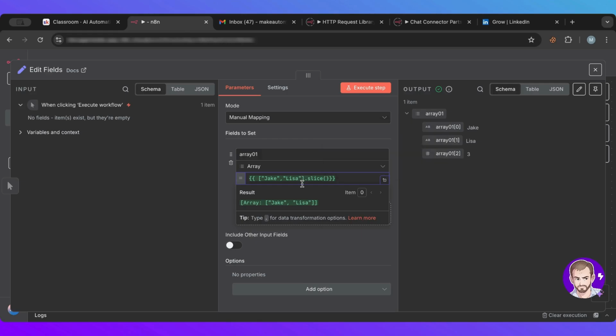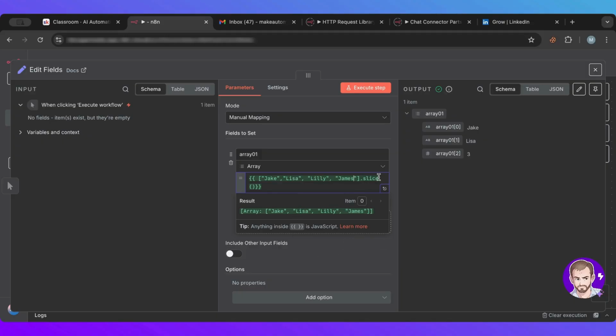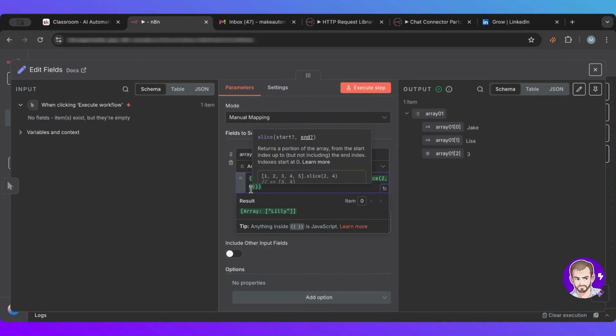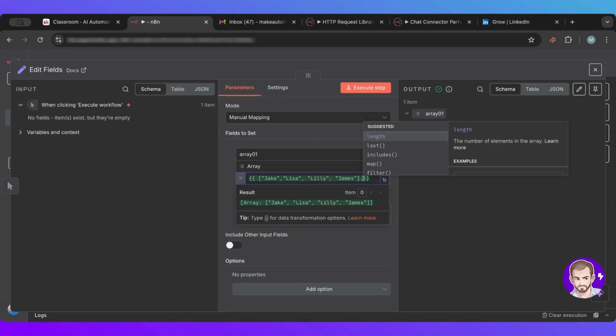We can add things here, like, for example, Lily, James. And then we can say slice 2, 3, and it gives us only Lily, because 0, 1, 2, 2 is Lily, and 3 is James, so it gives us only Lily. Okay. Now, if we had more, like if we had 4, then we could say Lily and James are the ones selected. So it's a good way to select a chunk of the array if you know the index of each one.